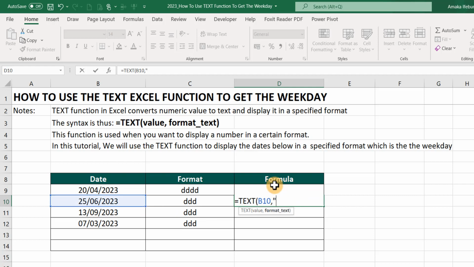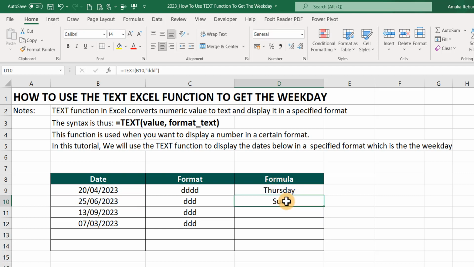Then what's the format? We'll be using the same D but in 3 places now. So let's see what it returns. Good. Now this is Sunday but not fully spelled. It's just the short form of the weekday, SUN. So if you don't want it to be displayed in the full name of the weekday, you can use this format in the format text argument to get just the short form of the weekday. Right, so if I fill this down, you see how it appears.